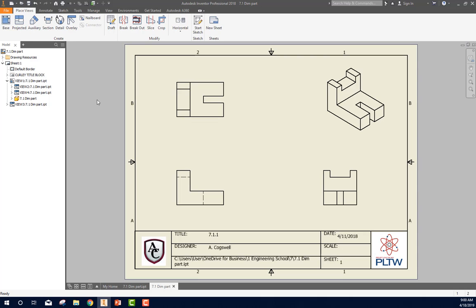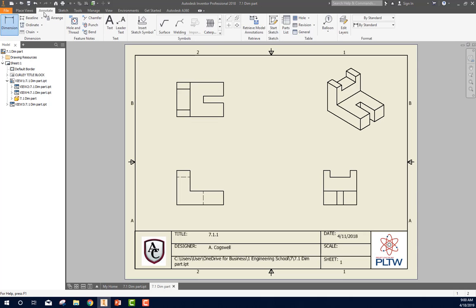Now let's go ahead and dimension this. So we're going to choose the Annotate tab, and remember, you need your overall width, height, and depth, and then you need the location of every feature so that you can recreate this object when you're trying to make it. So let's start by doing our overall width, and remember, drag out until you start seeing dotted lines.